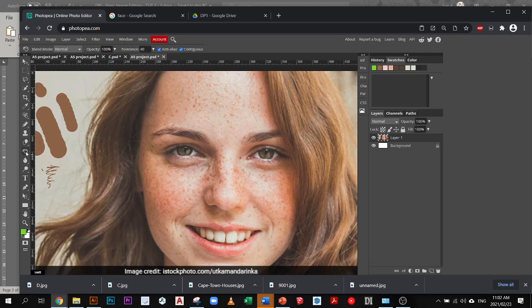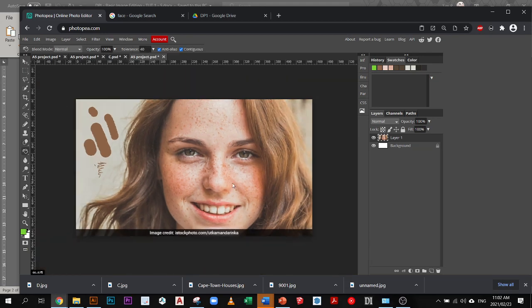And then paint bucket tool. This one is pretty familiar, but I want to show you the other little cousin that lives next to it, which is the gradient tool. Okay, so create a new layer above this one, a blank one, layer 2.